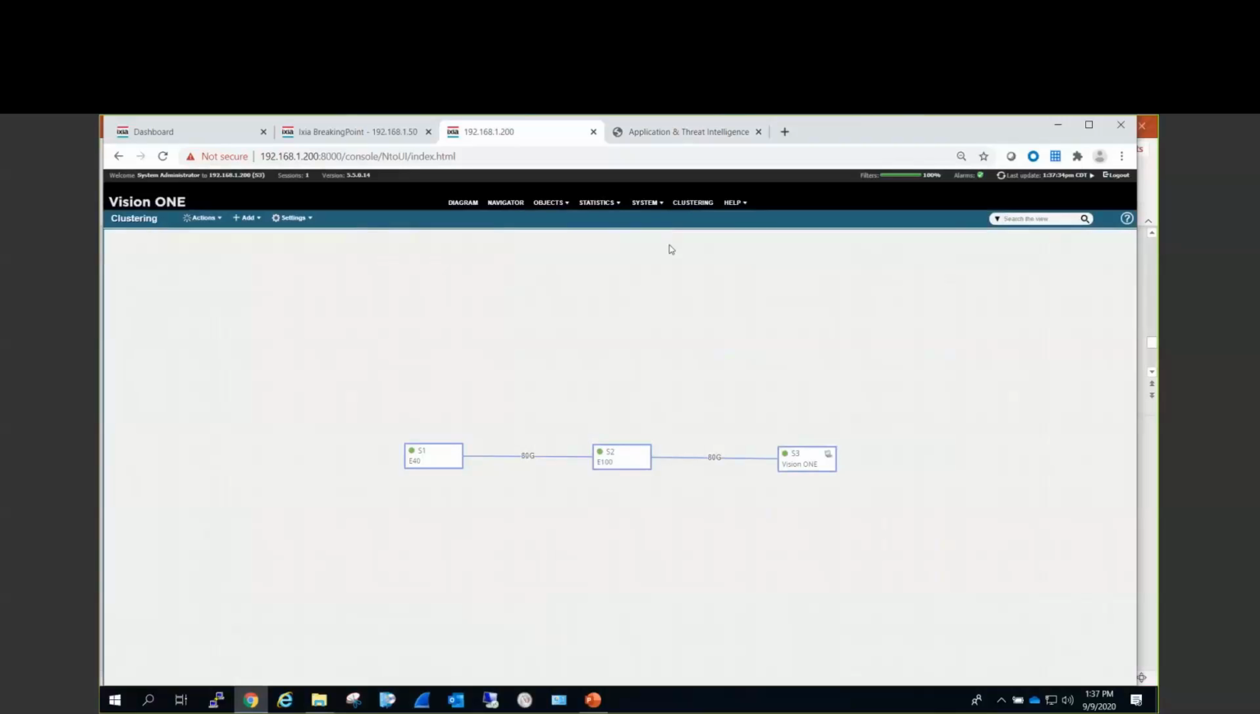So first thing I wanted to show you is just what we're looking at here. I have set up an actual multi-tier deployment here. I have an E40 where most of the tapping is occurring. I have an E100 that's doing a mid-tier aggregation, and a Vision 1, which is where the intelligence and packet grooming is occurring. And you can see I have 80 gig interconnects connected between each of these to carry what my anticipated load will be.